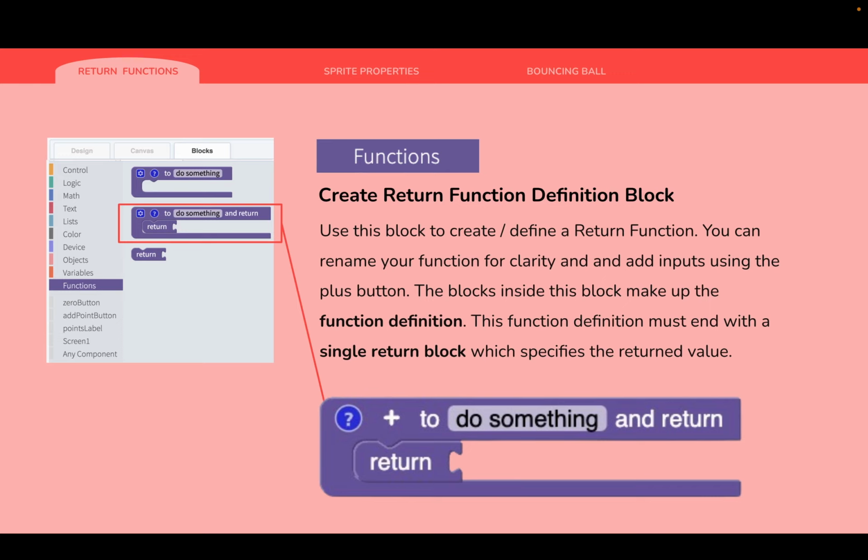So in order to create or define a return function in Thunkable, we're again going to go to the functions drawer, which is one of the default drawers that you get in any Thunkable app. It doesn't have anything to do with the canvas or with games. It's there in every single app. And the second block here in this drawer says to do something and return. This is really similar to the block above it, which is the one that we would use to define a void function, except you'll see that it has that word and return, and it has this little block inside of it that says return with a little notch on the side.